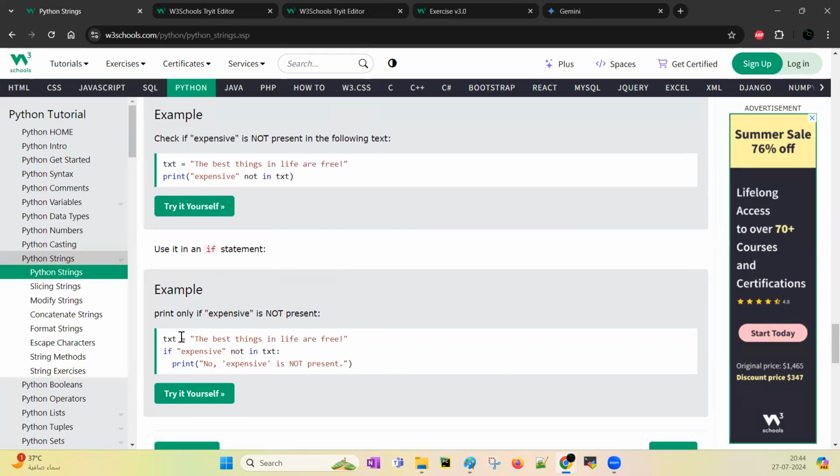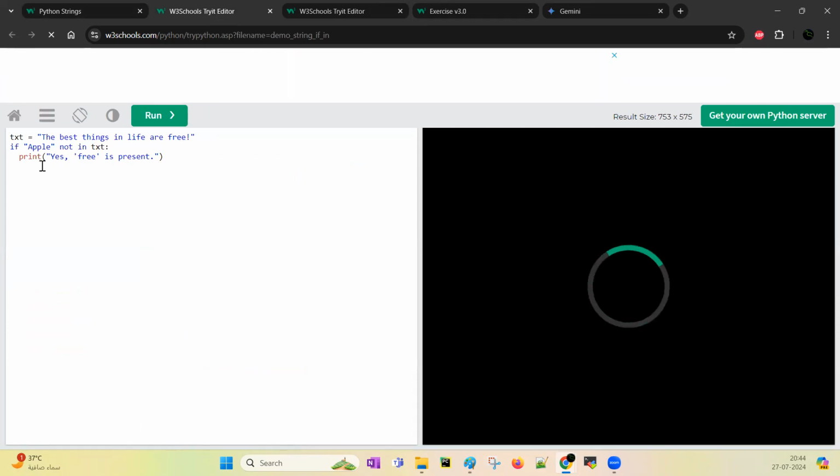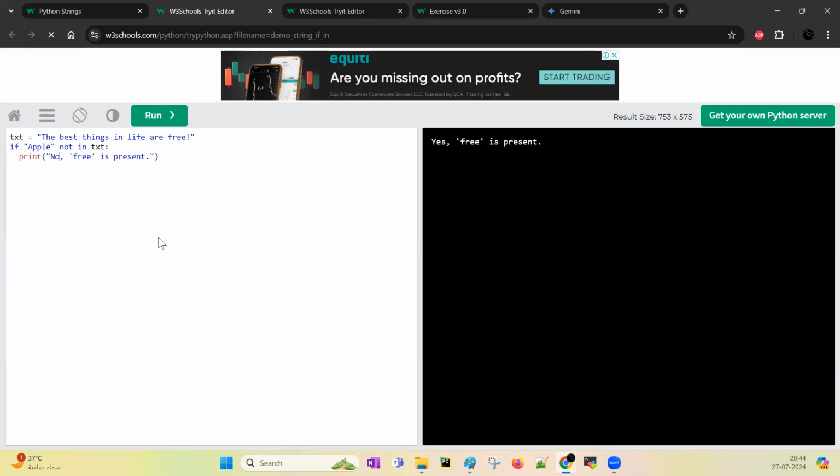How can you write it? If something is not in txt, then it will write false. Same like that, we will write not in txt. The same way here we write not. When we say not in txt, then write no, apple is not present.